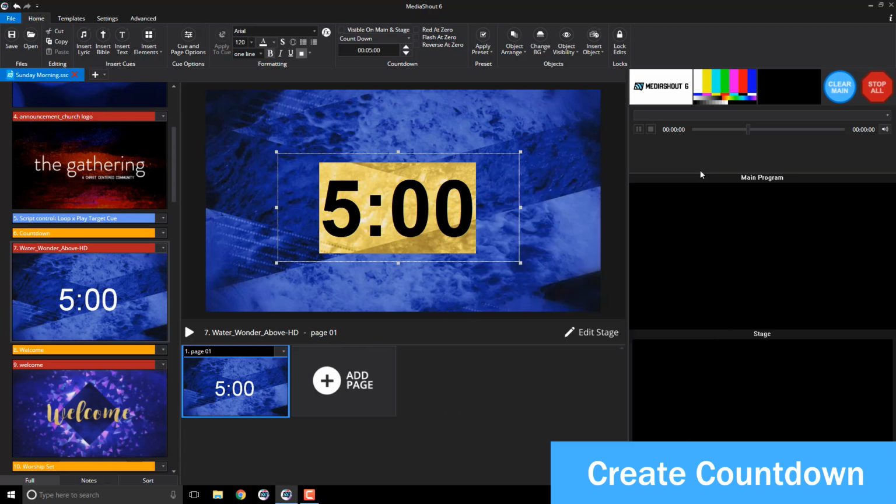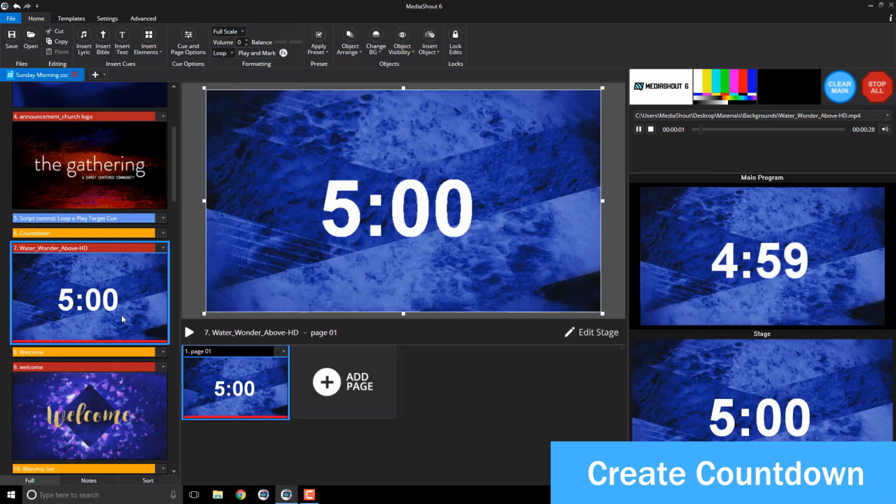For now, I'm happy with the way this countdown looks, so let's fire it and see what it looks like on our screen. Great! This demonstrates how we can use the features of MediaShout to build a custom countdown using any background.